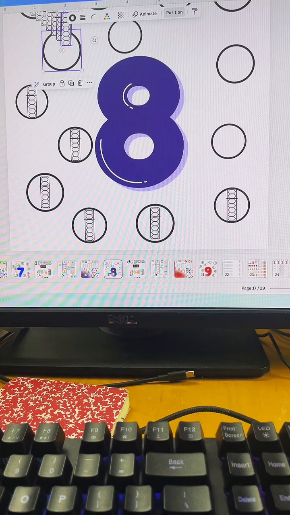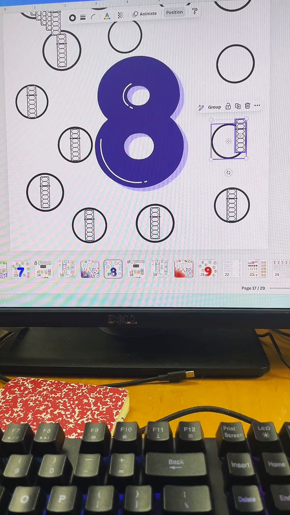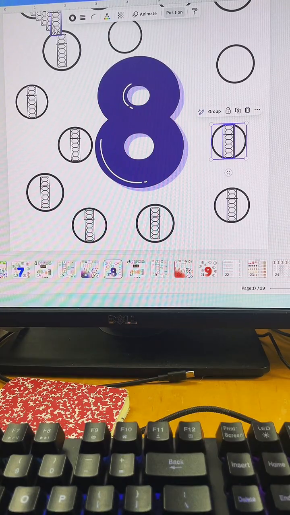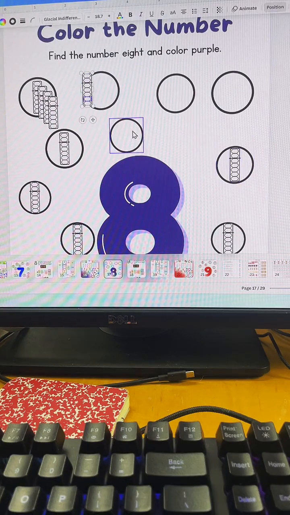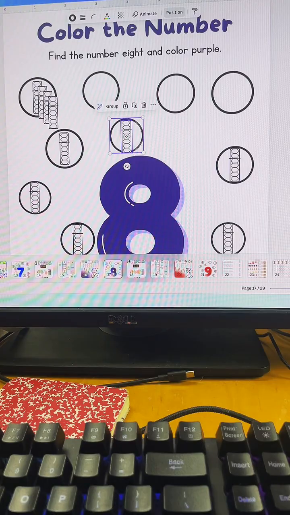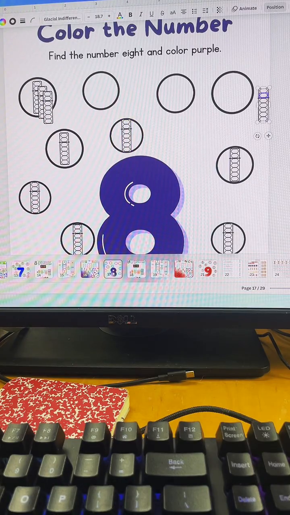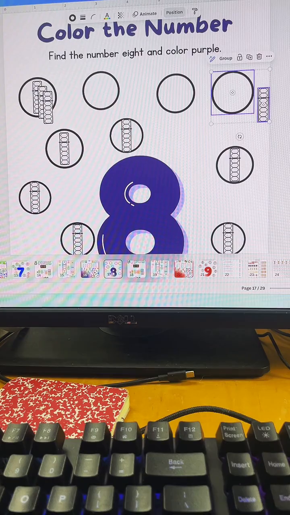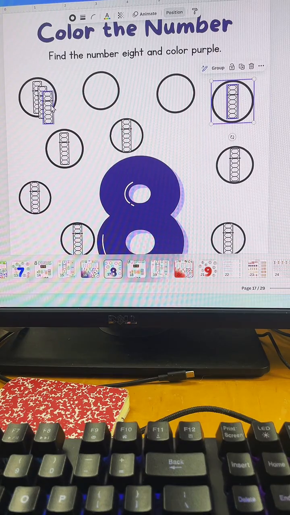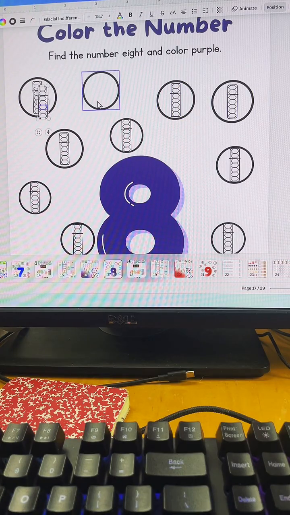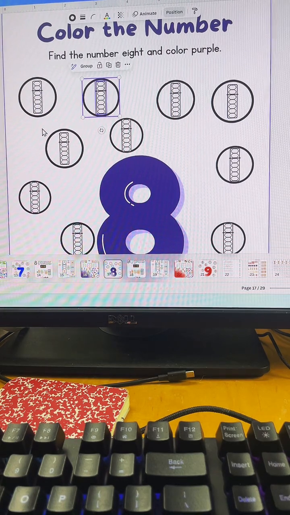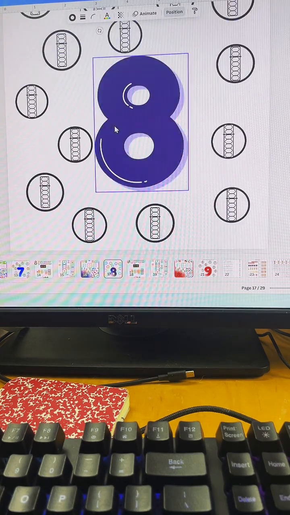Love Canva. Working on Canva. Okay, so I got my abacus.